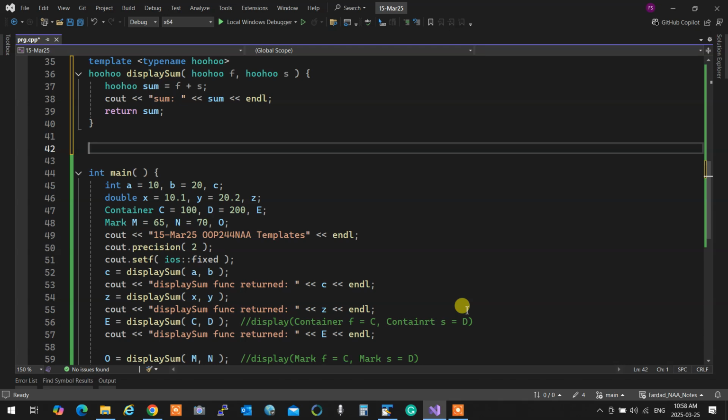Easy breezy. Okay? And templates are very useful for 2 reasons. Number 1, you don't write much code. Let's make your life easier. Number 2, if you don't call any display sum function, you're not going to have any display sum function created for you. Your executable becomes small.